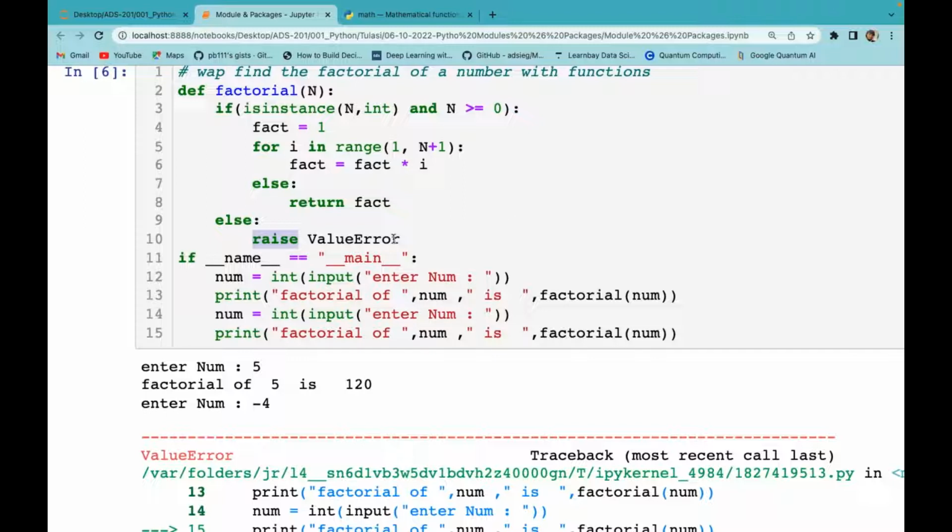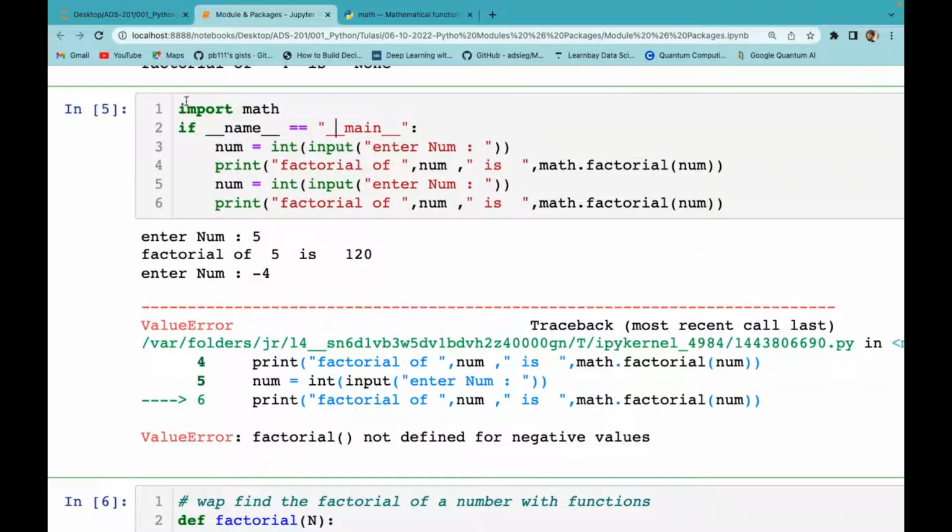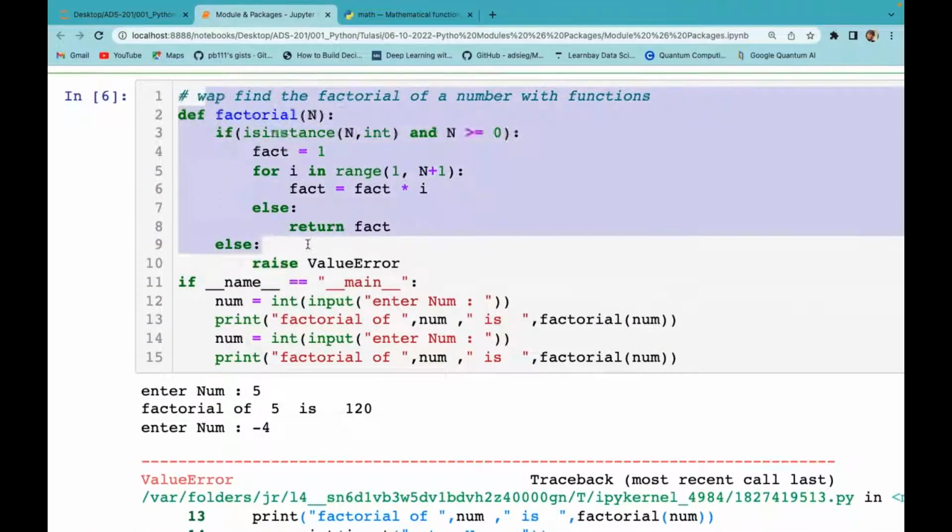But I'm not explaining the raise keyword as of now. When I explain exception handling, at that time I can explain it to you guys. As of now, I'm just showing you: is what this factorial is doing here the same as what the factorial is doing here, or not?